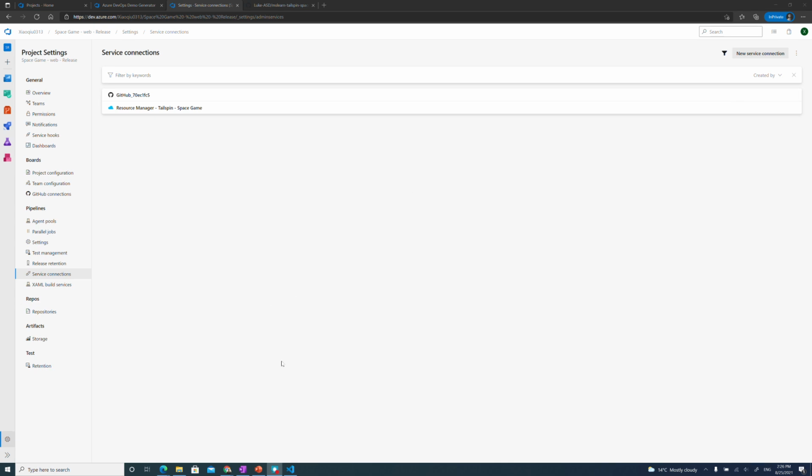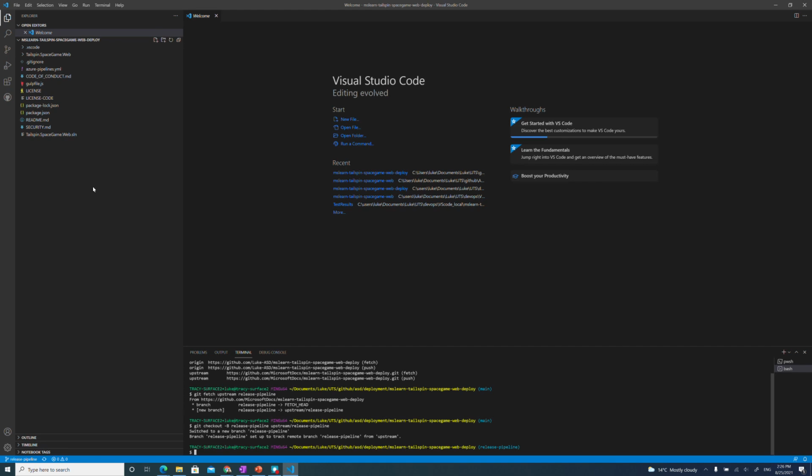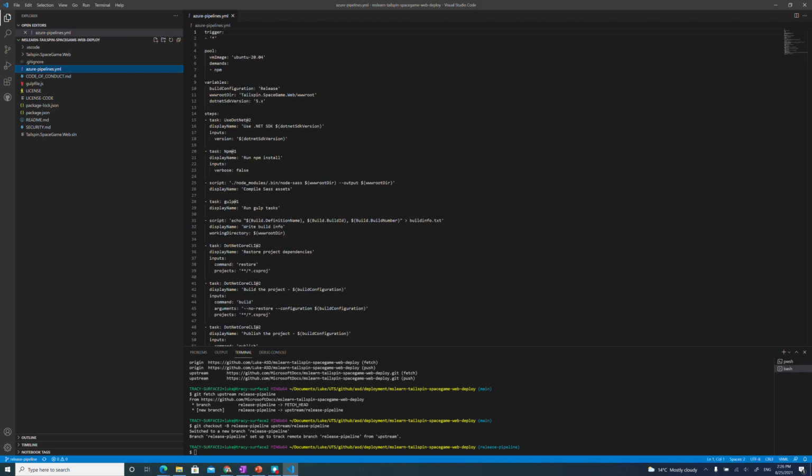Next step is to actually add a build stage and deploy stage to the pipeline. So go back to your project in VS Code. The previous YAML file doesn't contain any deployment information, so we can change that.